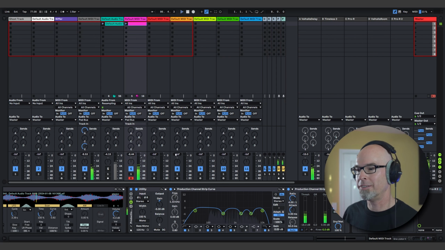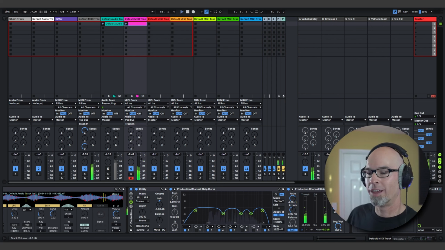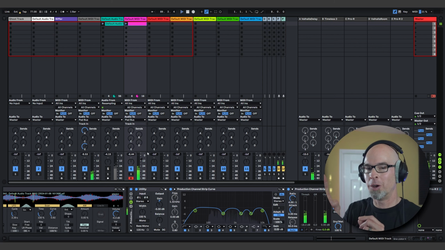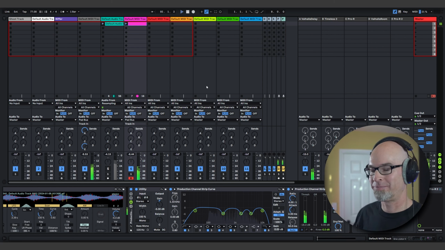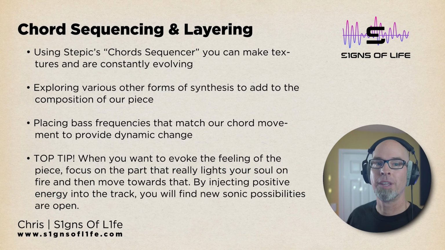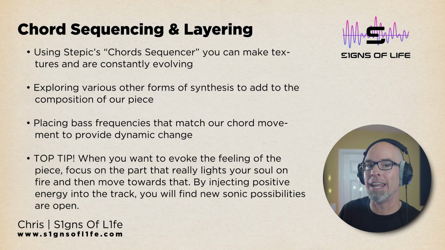You see what I'm saying? So now we have a granulized version. We have our original sequence, holding it down. Now let's add a bass. This is what I was talking about. Point number 3, placing bass frequencies to match our chord movement to provide dynamic change.